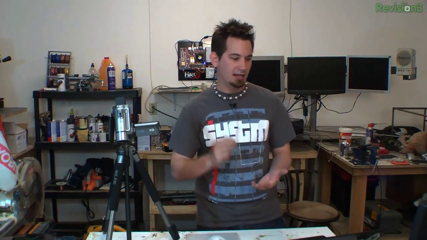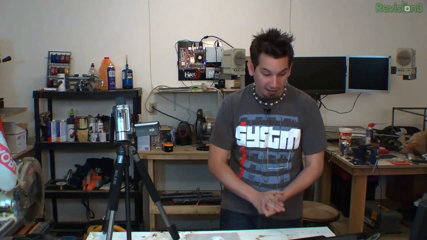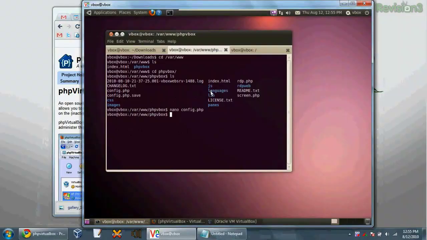Simple apt-get install apache2 and libapache2-mod-php5. There's a million other ways to do that. You could probably just type in LAMP and get yourself a nice little Linux, Apache, MySQL, and PHP stack. But regardless, with those two things set up, configuring phpVirtualBox is nothing more than checking out the configuration file here in /var/www, or whatever your www root is.